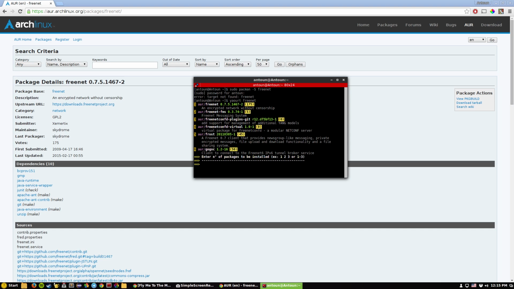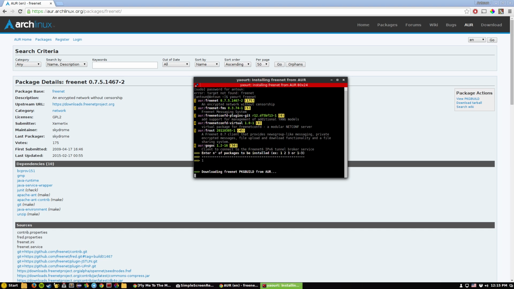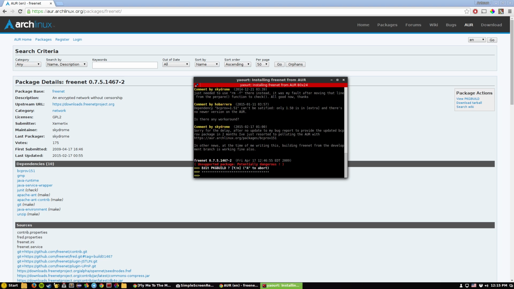So from here, now I can download Freenet. And if I hit one, I can continue with the download. And then through here, it will build it for you. It will get the PKGBUILD file, and then do everything. And from there, you can even edit the build file to make it work for your Arch installation.